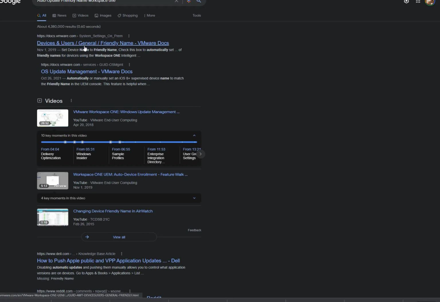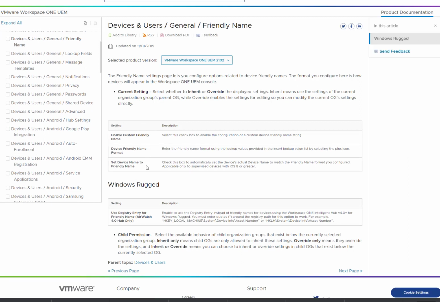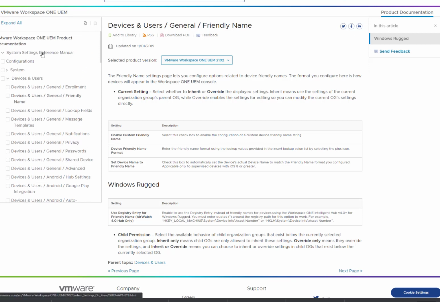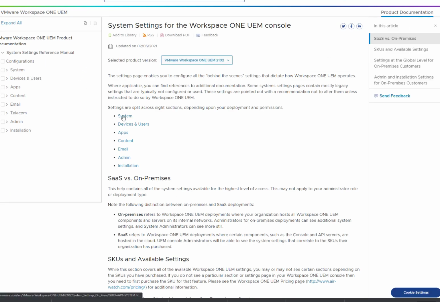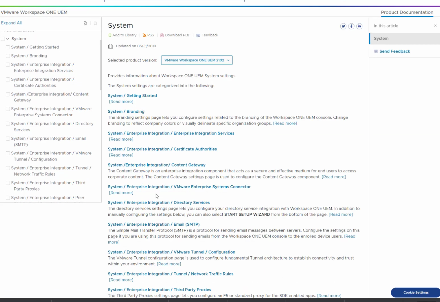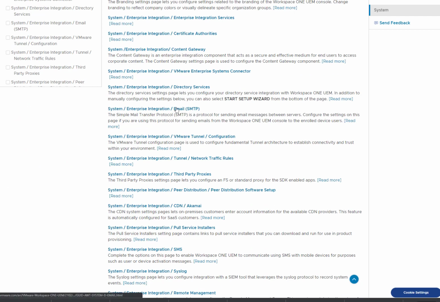And you'll find documentation where it says set device friendly name. It points out it's only applicable for devices with iOS 8 or greater to supervise, stuff like that. And that's actually not the right setting. But the system settings reference manual gives you a lot of this kind of information when you're doing research and seeing how this stuff should actually be set.